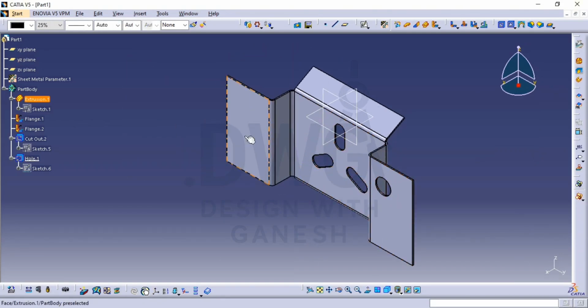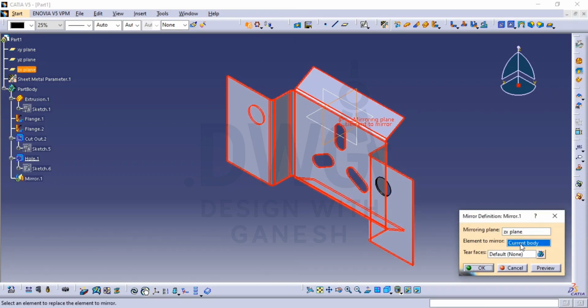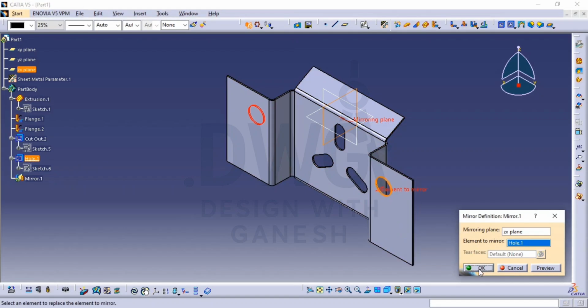If you want it on the other side, you can again use the hole option. In my case, I'm using the mirror option, and mirror plane is about this one, and mirroring element, that means mirror feature will be this hole only. Click on OK.